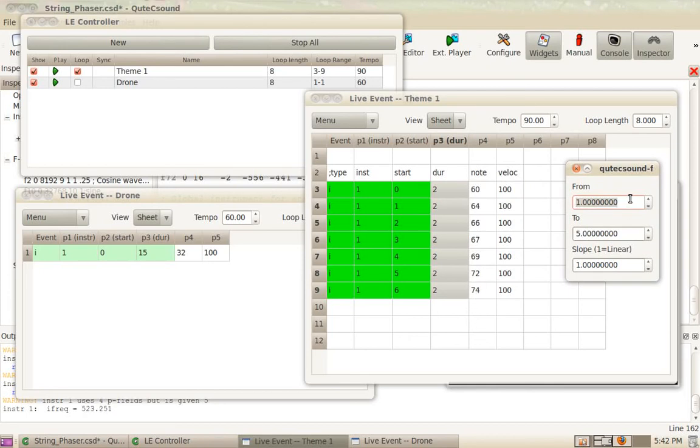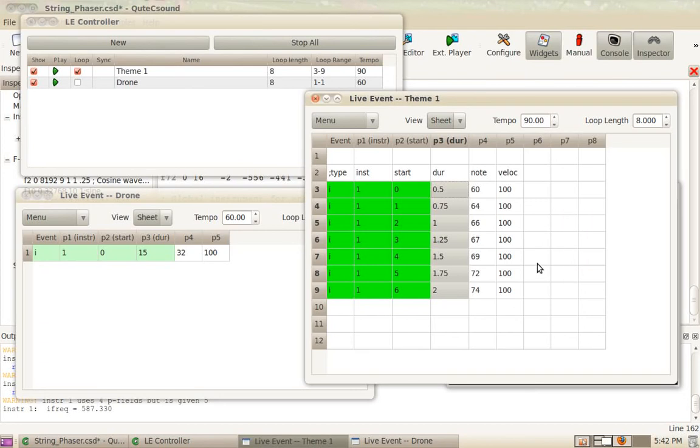Let's make the duration become larger as the pitch gets higher. So let's start from duration 0.5 to duration 2. Let's just click enter. You can see that the first ones are shorter than the last one.